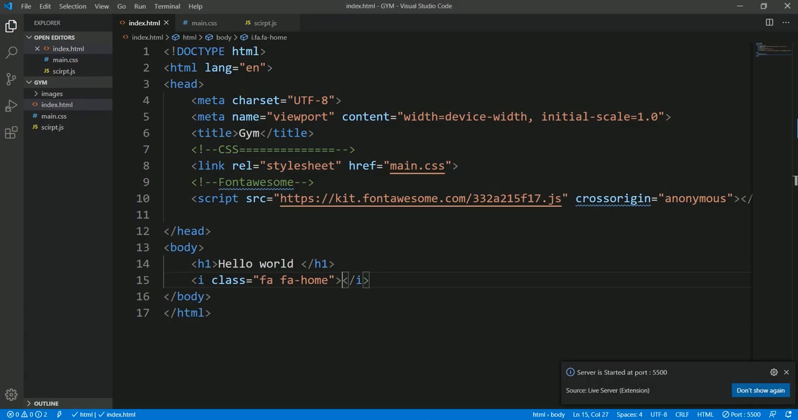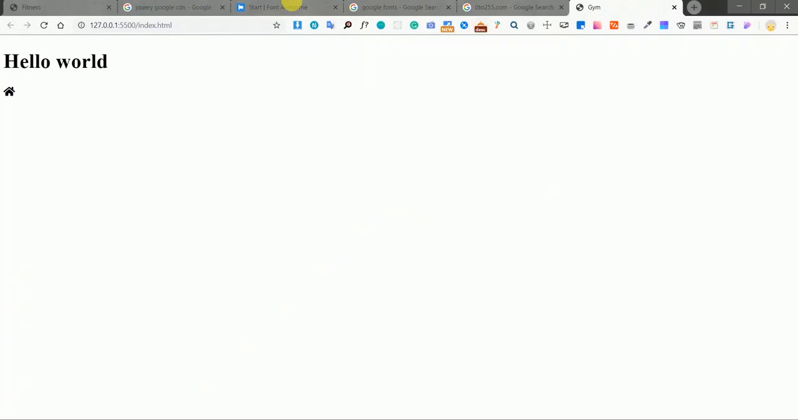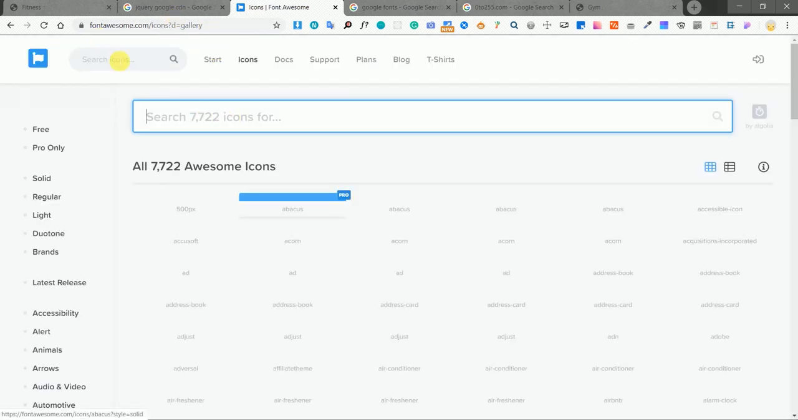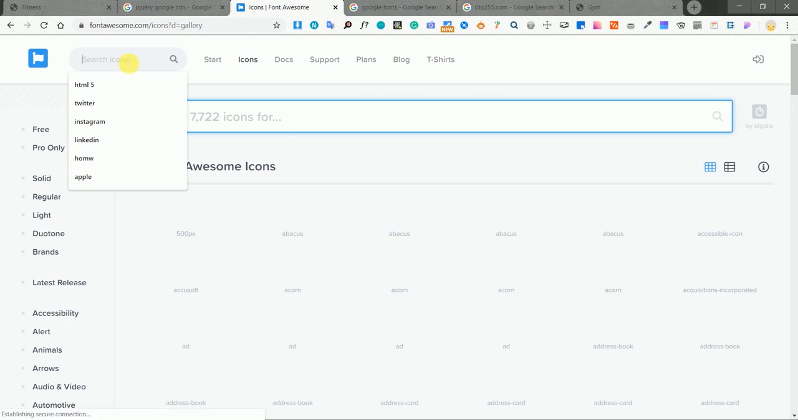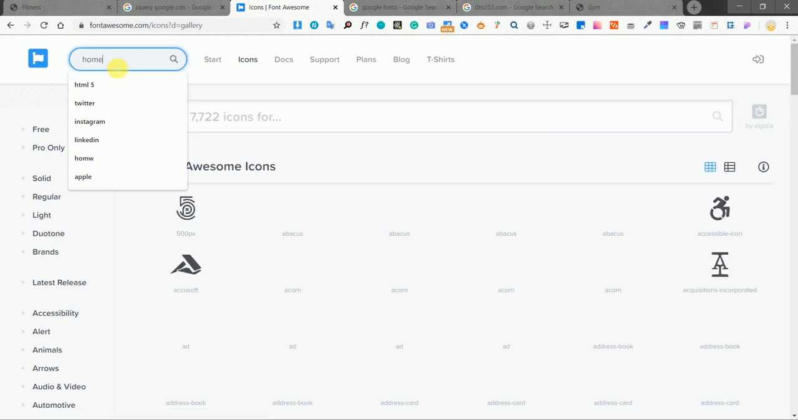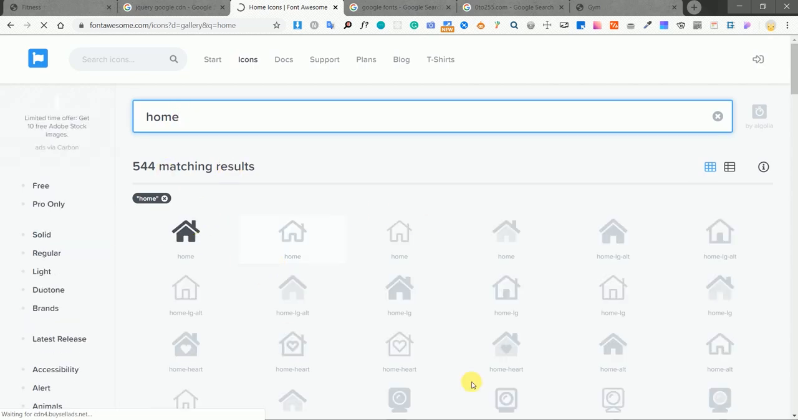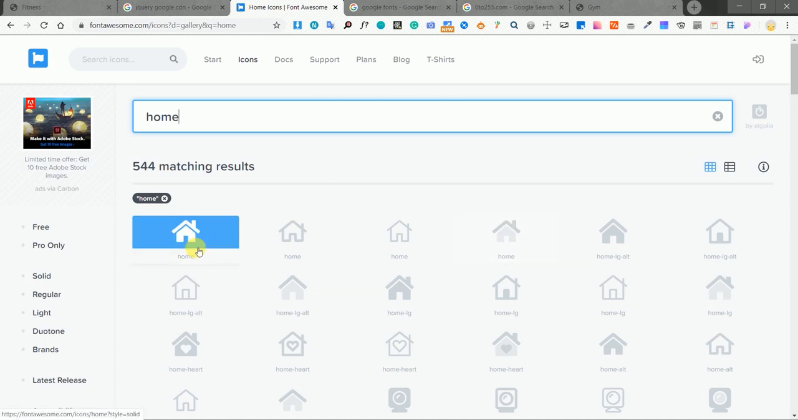If you are new to this, let me help you find the icons. Here, click on the icon tab, and here they have an icon gallery also. Here or from here also, even from here. In the search icons you can just write whatever you want to find. I've written home, and here there are a lot of variations. Some are paid and some are free, so I'm using the free one.